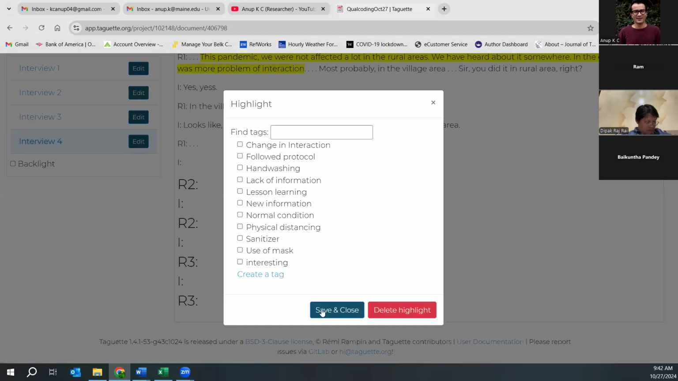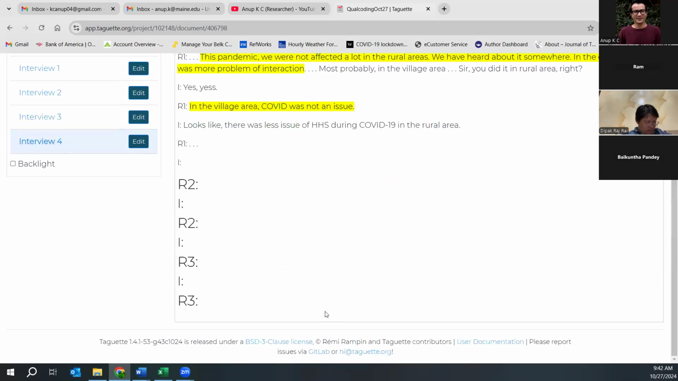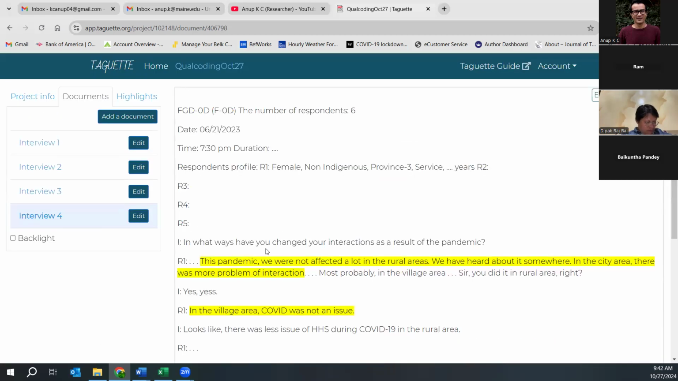So they were in normal condition. So in this way, you can code your interviews. For coding in Taguette, please make every interview a transcript. So interview 1, interview 2, interview 3, interview 4. This is the way you tag.